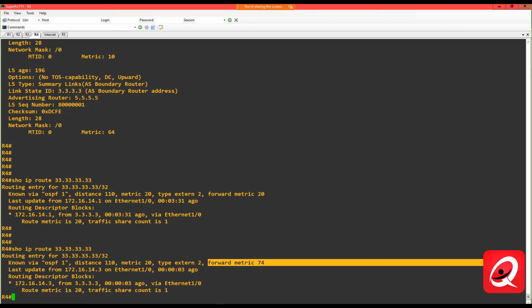Now, how does all of this change if we decide to make this a special area type? All right. There are 4 special area types. We talked about the 4 special area types when we were discussing special area types. We have a stubby area, which only allows type 3s in, allows everything out, and it injects a default route. The ABR injects a default route. 1s and 2s, of course, will exist within the area, but only type 3s are allowed to come into the area, and you're not allowed to have an ASBR attached to a stub area.